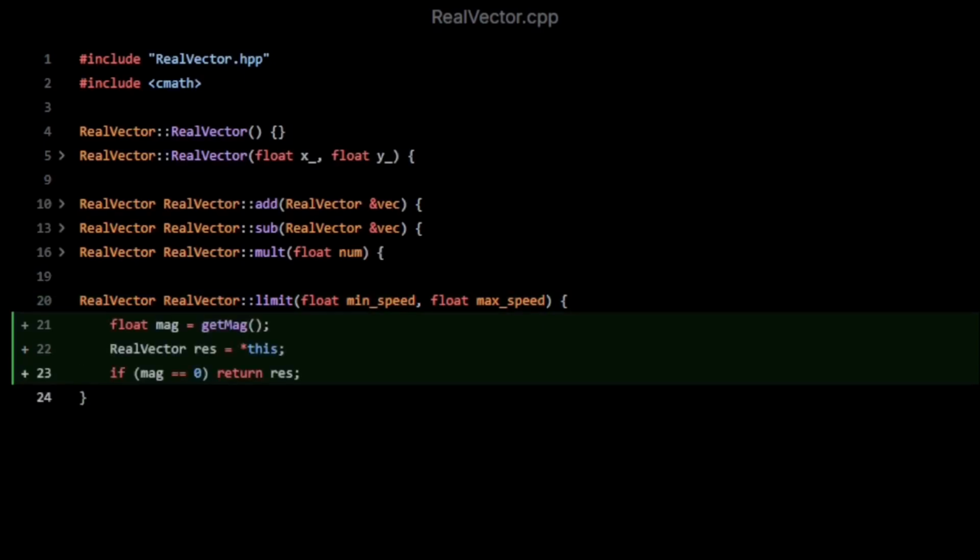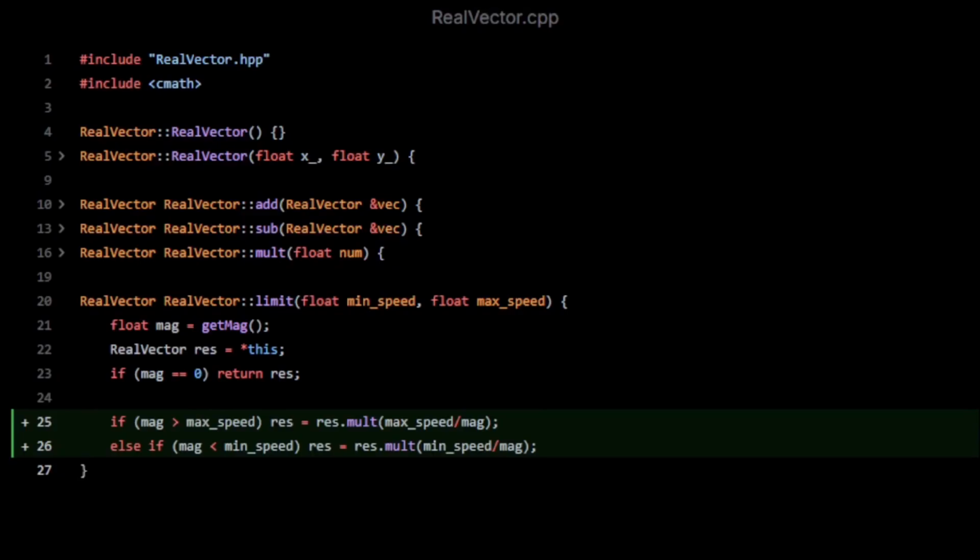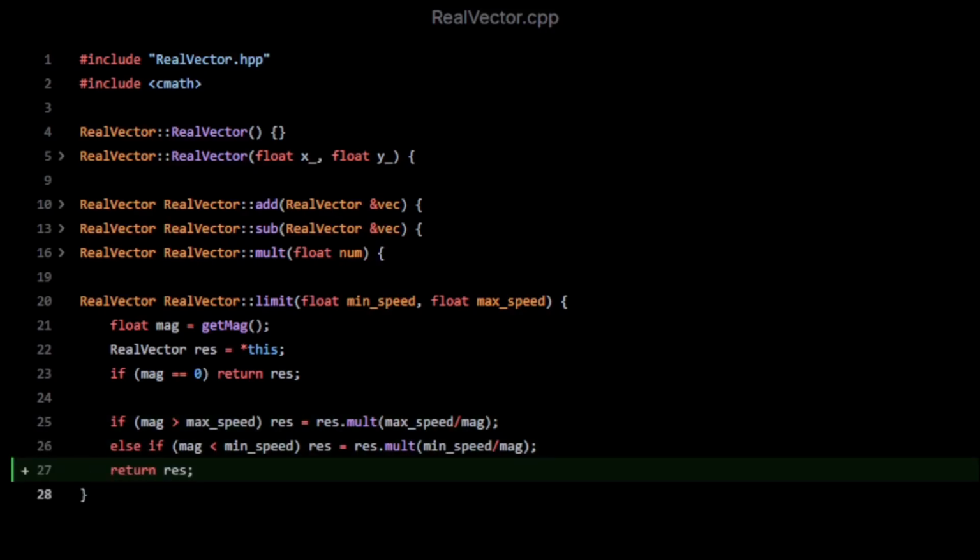Now, we will get the current magnitude of the vector, and if that magnitude is 0, we will return the current vector, otherwise we'll keep going. Now the getMagnitude function is a function written in this file, it just hasn't been written yet. Now, if magnitude is greater than max speed, then we'll multiply our current vector by max speed over the magnitude, and otherwise if the magnitude is less than the min speed, we'll multiply the current vector by min speed over the magnitude, and set these to res. Now, at the end of this we'll return res.